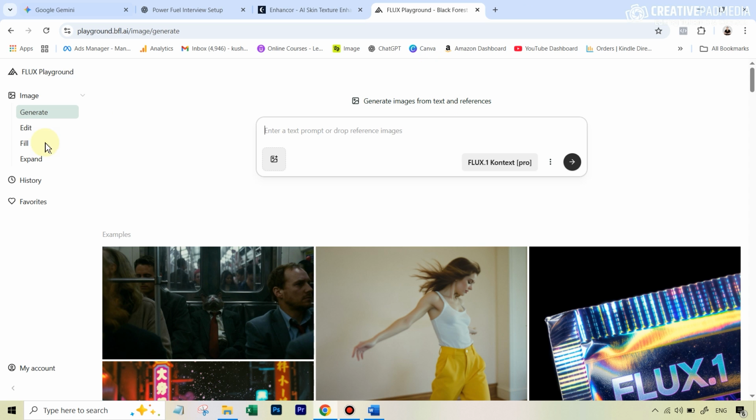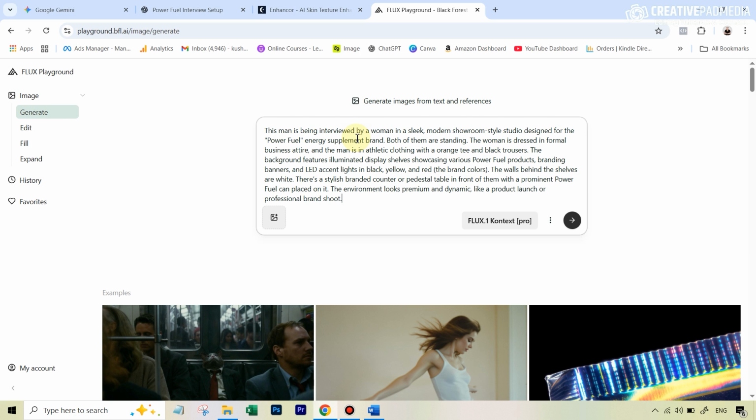For this, I will be using Flux Playground. So once you create your account here, you can use Flux Kontext and get up to 50 free edits. You'll find the link again in the description. Just make sure you go to generate under image. We're going to paste in our prompt here, and then we will upload again both the reference images, the man as well as the product. And also I will leave this prompt in the description so you can directly just copy this.